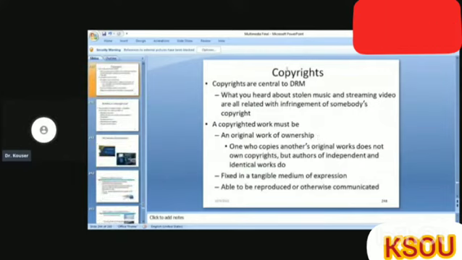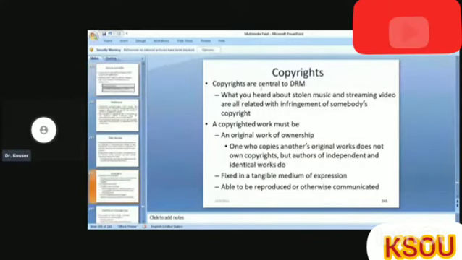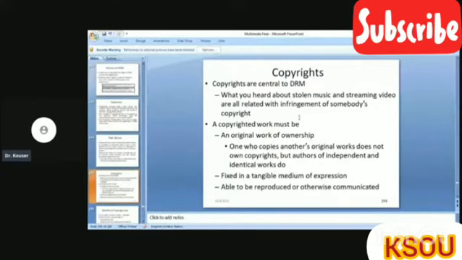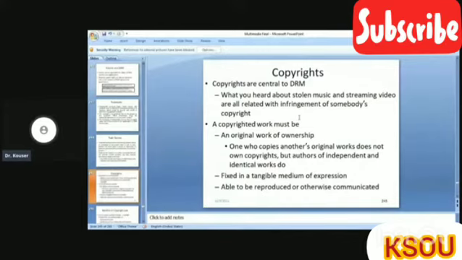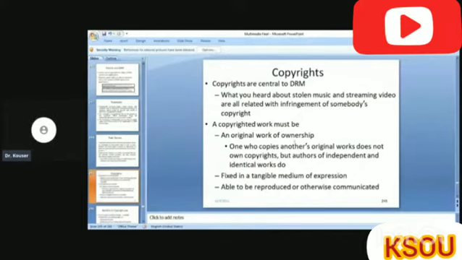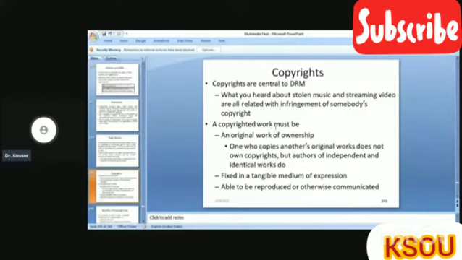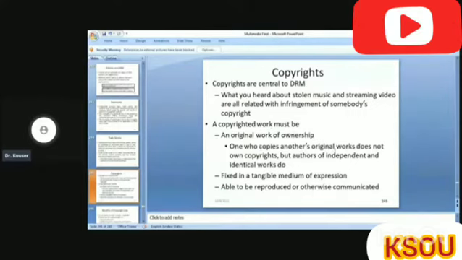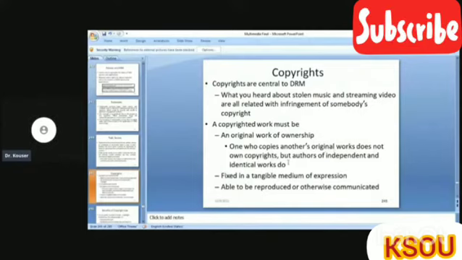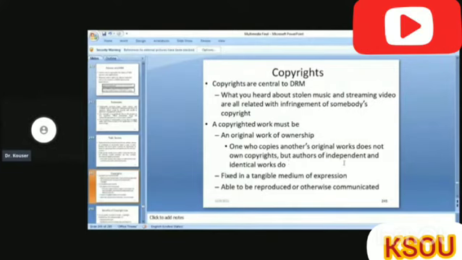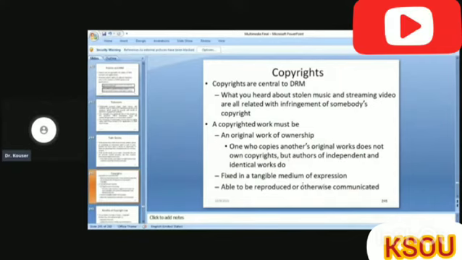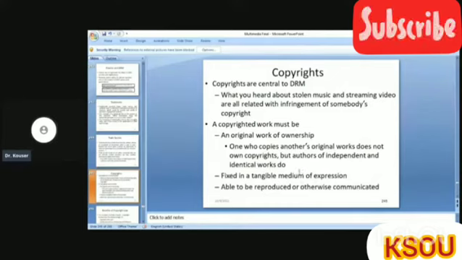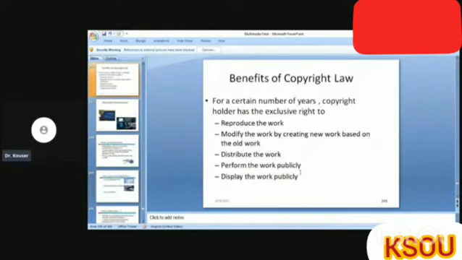And the last type of intellectual property is the copyright, which is central to DRM. You might have heard about stolen music and streaming video, which are all related to infringement of somebody's copyright. A copyrighted work must be an original work of ownership. One who copies another's original work does not own copyrights, but authors of independent and identical works do, which is fixed in a tangible medium of expression, and you are able to reproduce or otherwise communicate.